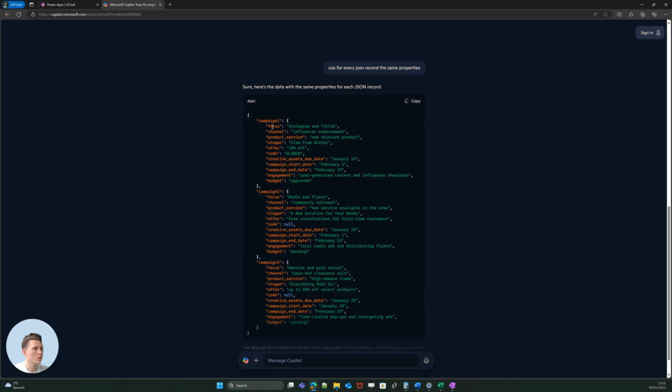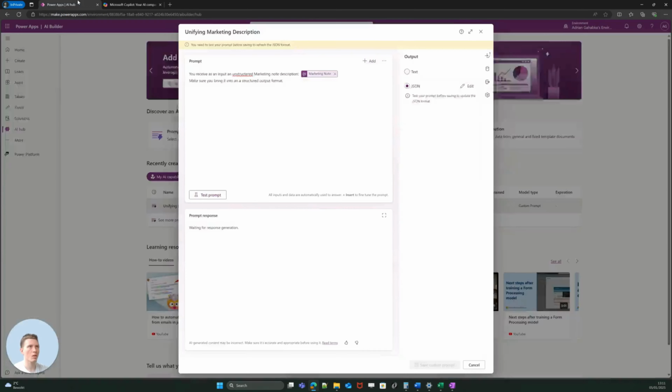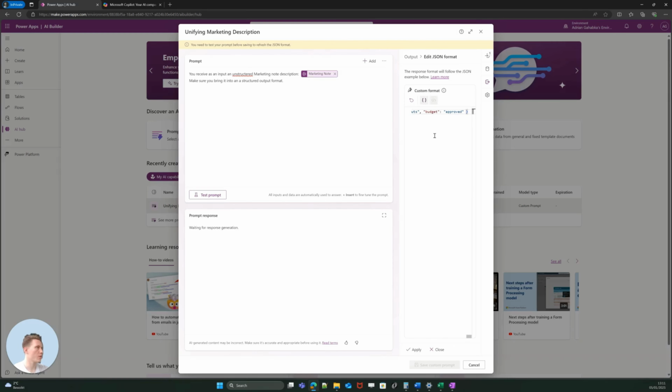And now we can see that it's using for every campaign which we have here always the same structure. The only thing we still have is campaign 1, campaign 2, campaign 3. That's something we don't want, because we want to input one description and have it return us those specific properties. So therefore we're gonna grab only this generic part here, and we can go back to the AI Hub. We can click here on edit next to the JSON and paste it here.